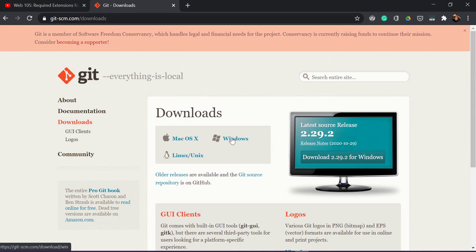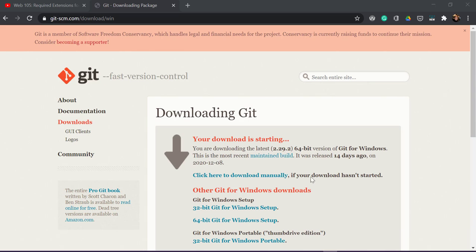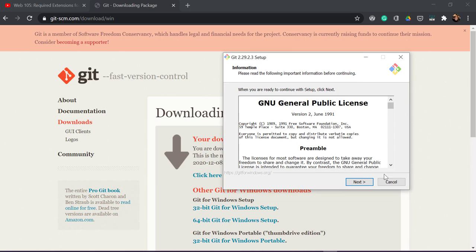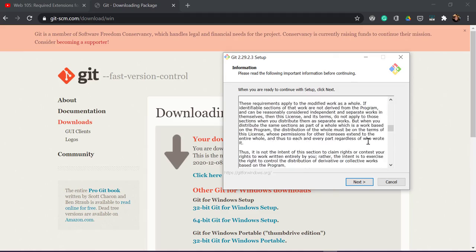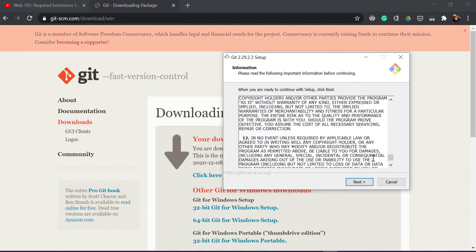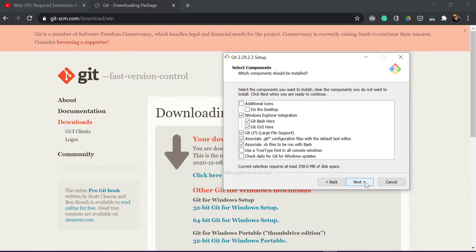I'm currently using Windows, and it's downloading it here. And I can now run it. I sort of skim through these. Next, install to the default location. I'm going to use the defaults.